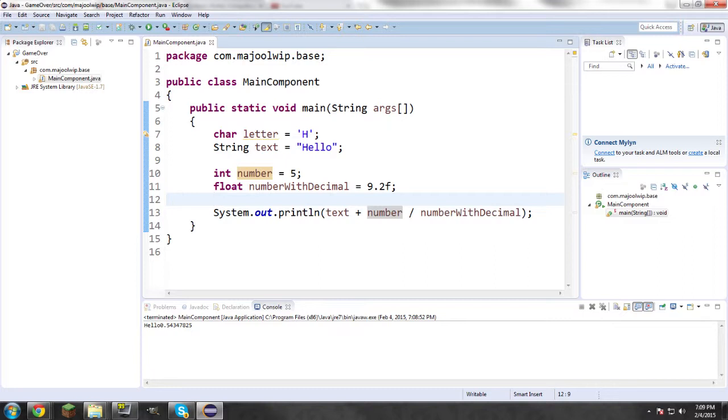Our number divided by number with decimal. So because it is a string, it doesn't treat it like a number. Instead, it conjoins them. So there we can store text, right? There are also other forms of storing integers and floats.